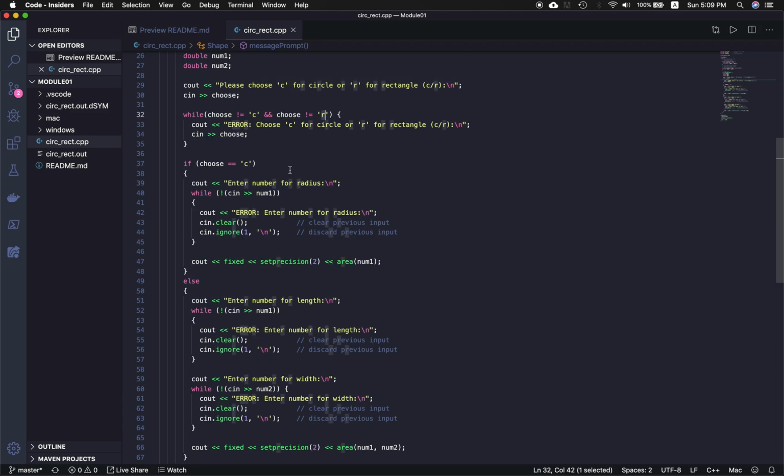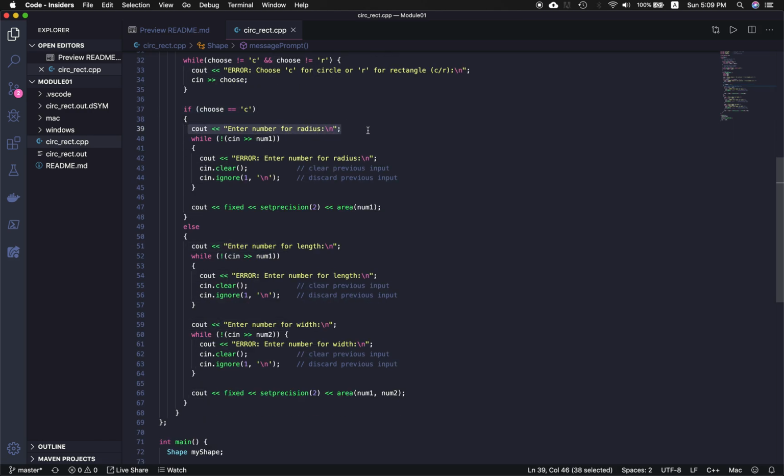Okay. If the user chooses the character C, we get another message prompt to enter the number for radius. Again, this is for the circle, and we create another infinite loop, while there's no number 1 input. What would happen is it shows an error, and if the input is wrong, it keeps clearing. We need this cin.clear and cin.ignore to clear the buffer for the cin input, or else we'll definitely get an infinite loop on whatever number we type.